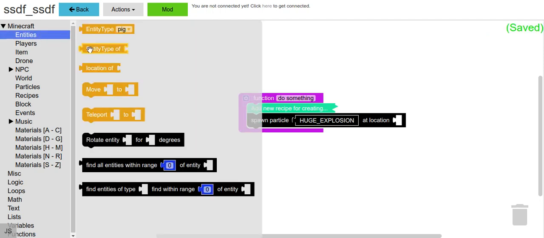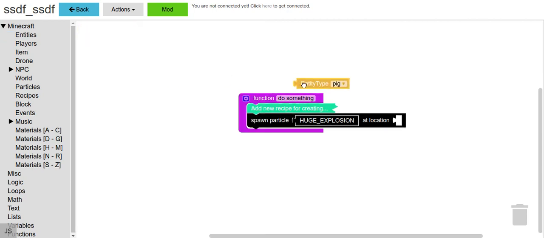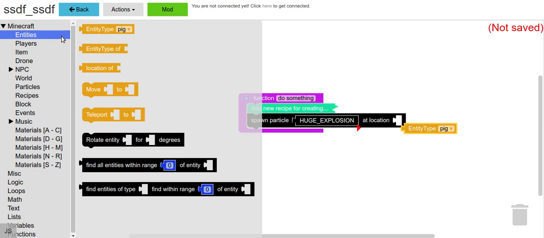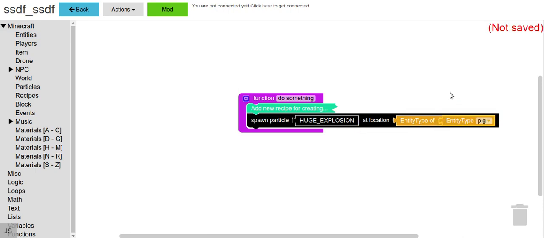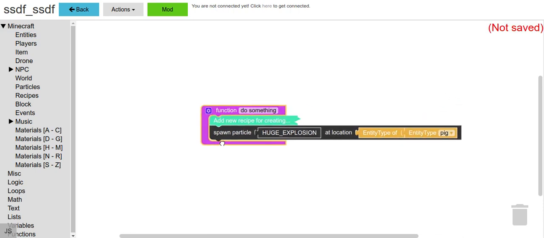Then you take an entity. Then you go to entities. You might think, oh, I got this from here: at location, entity type pig. Wait, what? Why won't it let me put it in there? Well, the answer is because that's not how you code this. It's entity of entity type. Entity type of entity type.